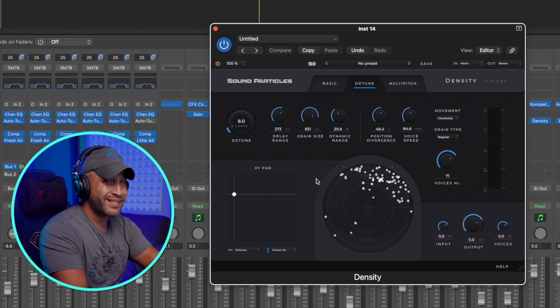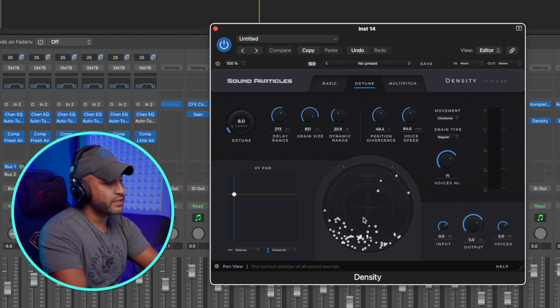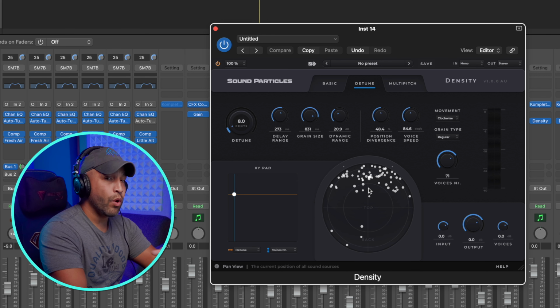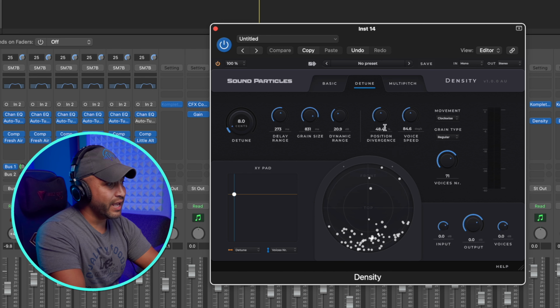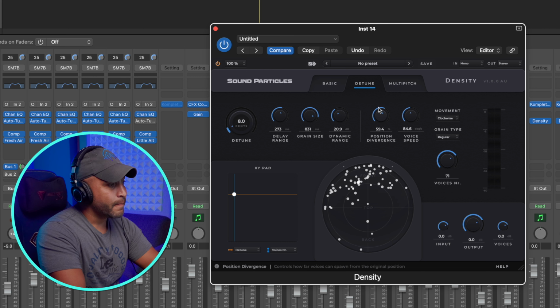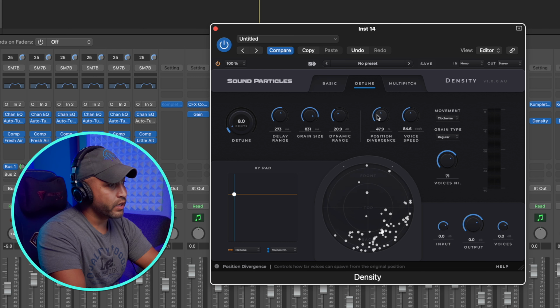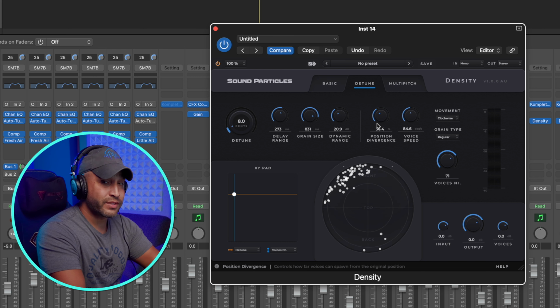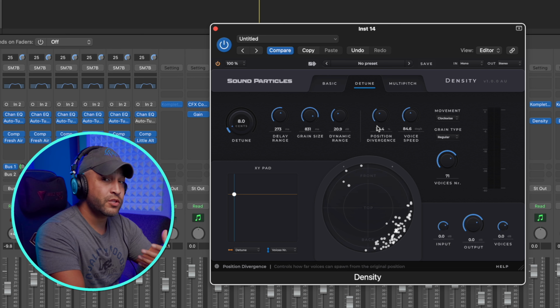Too easy. What attracted me most was that basic page of the plugin, but then when I started diving into the other tab, the detune tab, that is where the power is. Check this out. The user interface is still pretty simple, but what I love is the visualization of what all the voices are doing. And anytime I change something, I can physically see what it is doing to each of those little dots and voices, so I can kind of picture every movement.